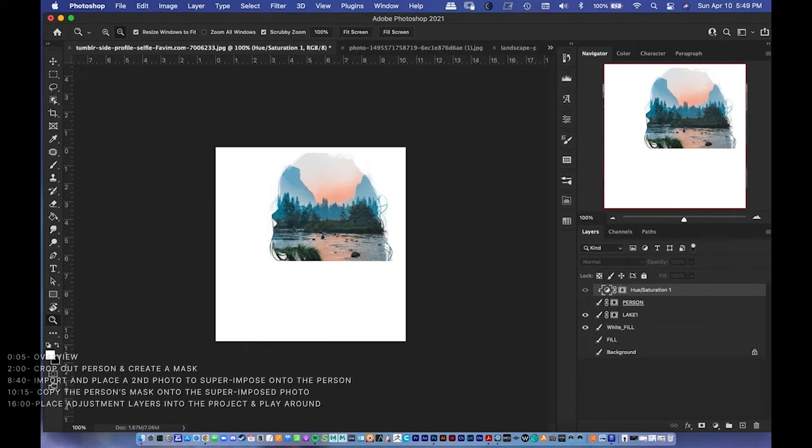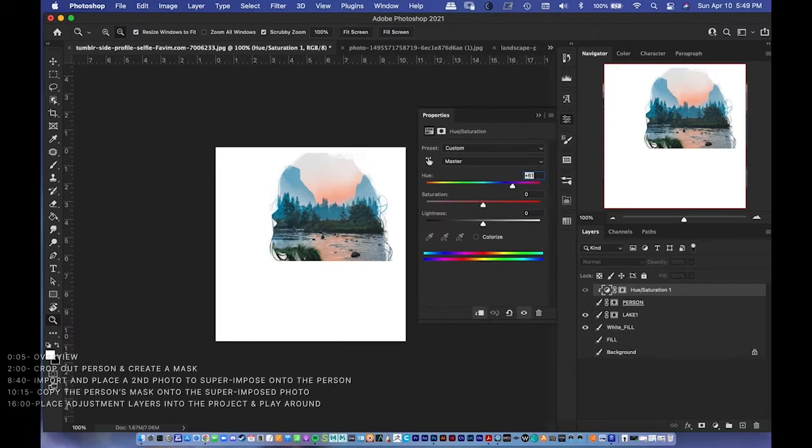I can turn that off at any point by clicking right here, and I have to double click to bring back up my hue saturation adjustment layer. I'm going to turn that off, and now the lake should change colors here. You see that? So I turned it off, and now the adjustment layer is affecting all the layers that are underneath it. And if you press this button right here, it'll only affect the layer that's directly underneath it. Some adjustment layers don't have this button on them.